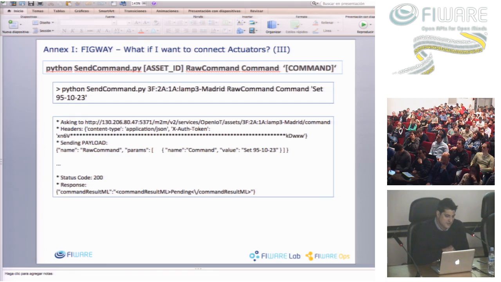So now you have to send the commands to the IoT agent, and for that you can use this Python script, which is called send command. Here you use the asset ID, not the device ID, because you are more in the northbound. And then raw command and command are just words that you need to use, right? Always the same way. And then with single quotations you use command. And command is any command you want to send with the arguments.